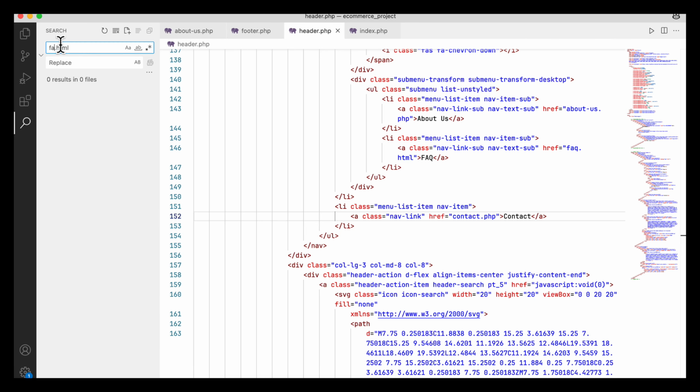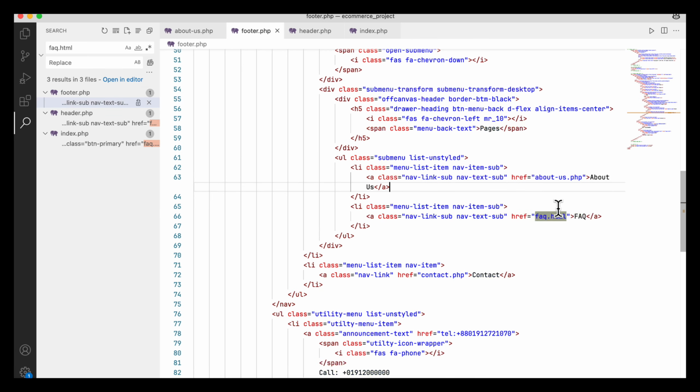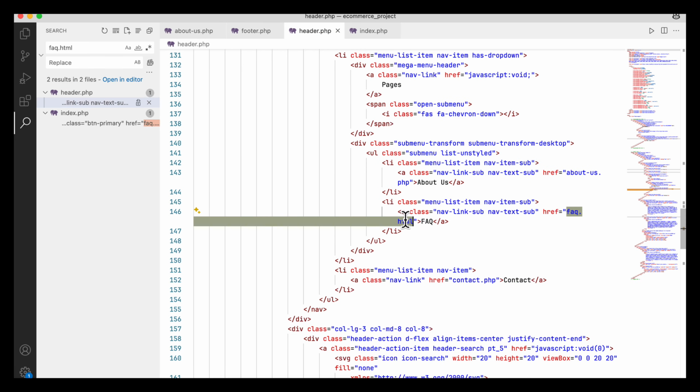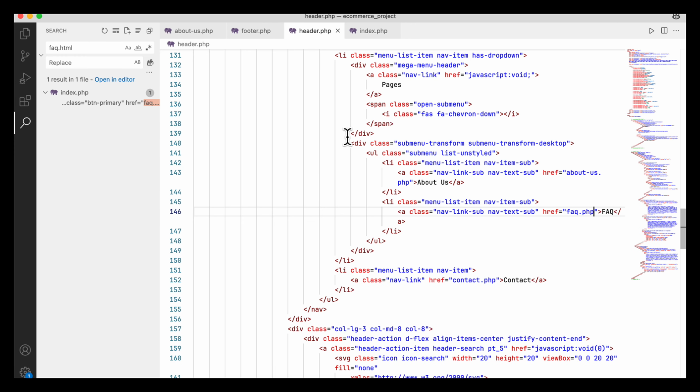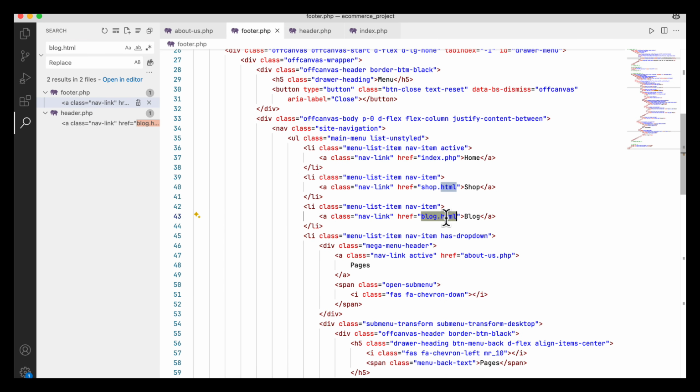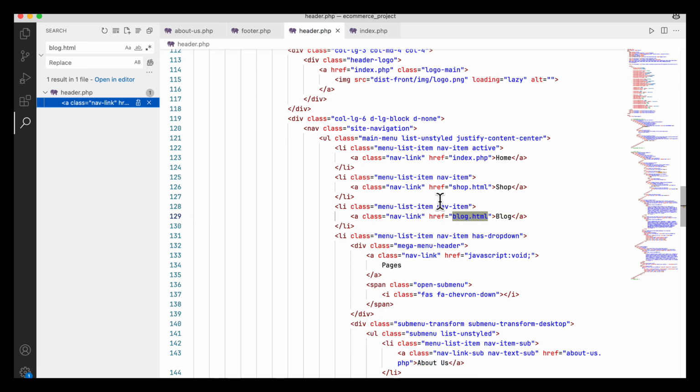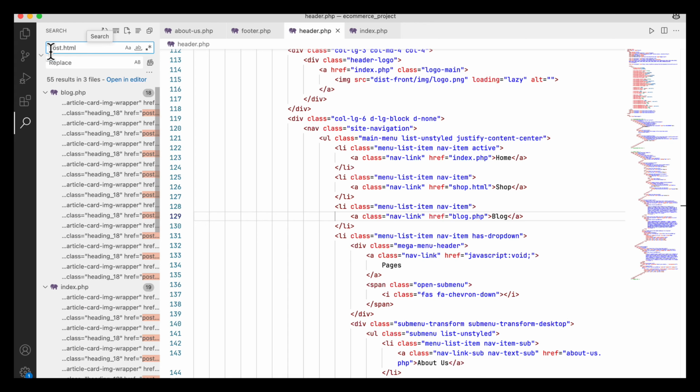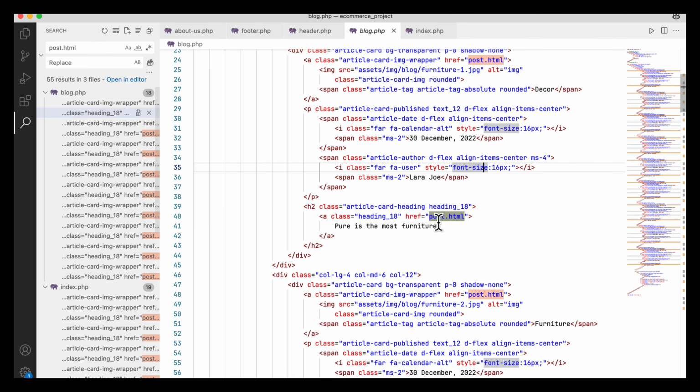So like contact there is a FAQ, you know. In the footer there is a FAQ, and here there is a FAQ.php, and in the index there is also PHP. So after FAQ there is a blog, you know. So blog is in two places, blog.php, and another one is here. Like the blog there is a post, yes, there is a post in many places.